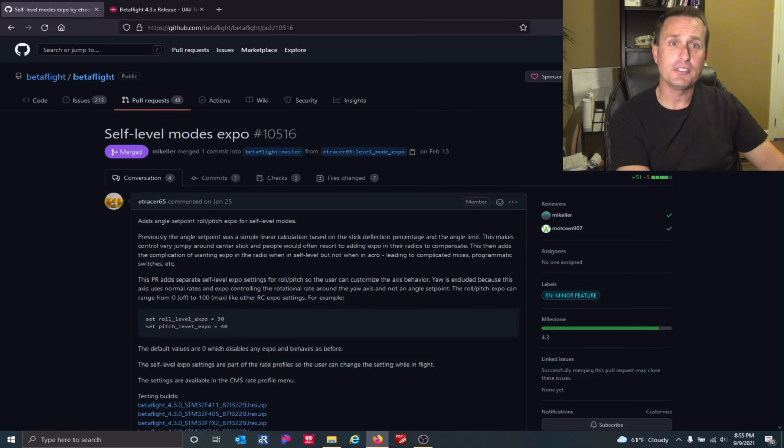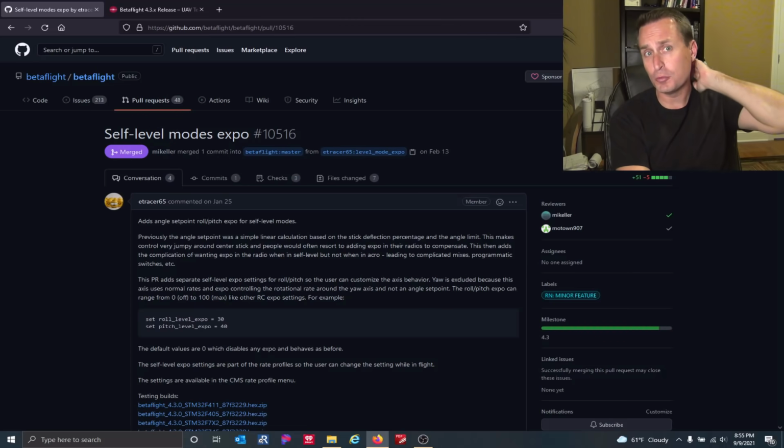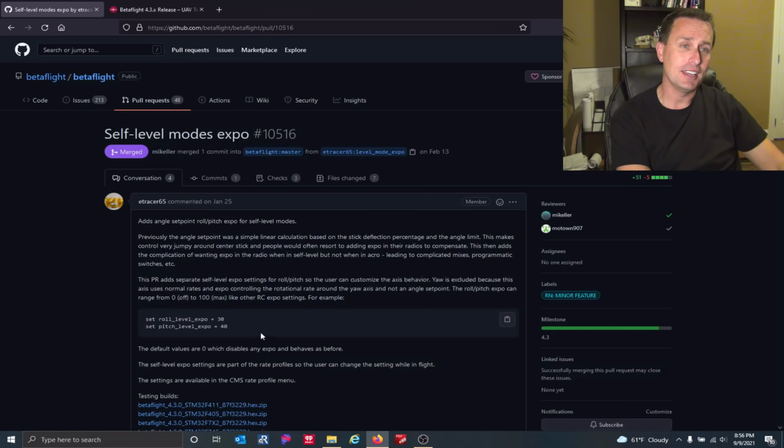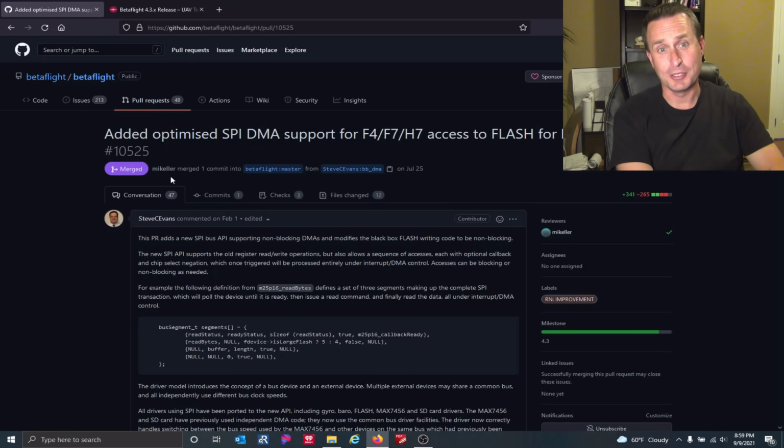So this is very cool if you want to have expo when you're in angle mode. For whoops, a lot of people know that your rates aren't used when you're in angle mode. It is just a linear differential. But if you wanted to have a little bit of expo for a little bit more smoothness in the stick, check out these two CLI variables in Betaflight 4.3.